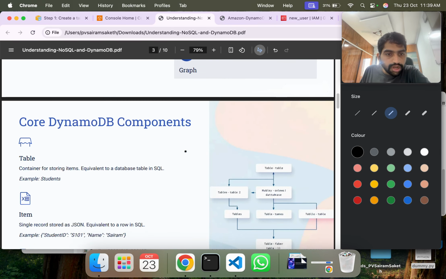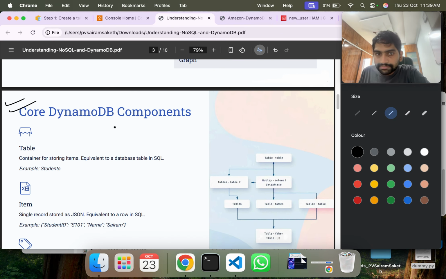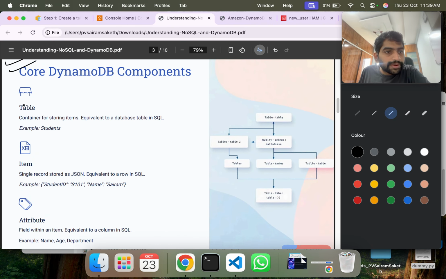So now we have to go to the core components of the NoSQL database. So what are the core components? One is the table. Now see, in NoSQL also we will indirectly form a table, but not using the relational format. Like, if we use the create table, table name concept, we won't be using that in NoSQL.